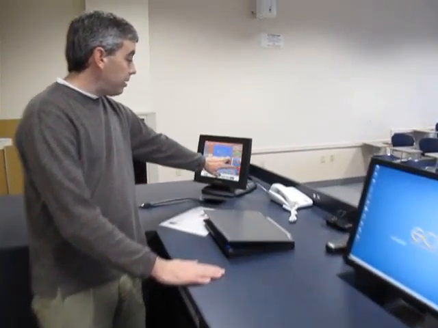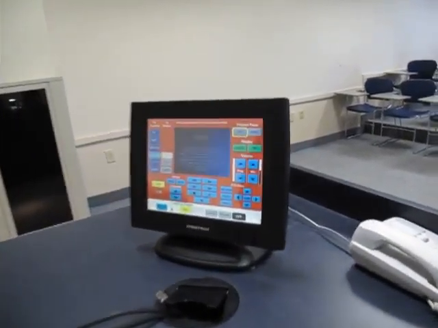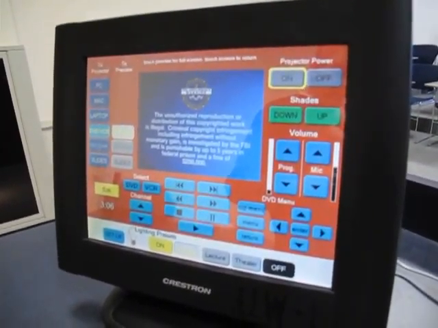The other volume knob here is for our wireless microphone. Since this is a larger room, we have a wireless microphone here.